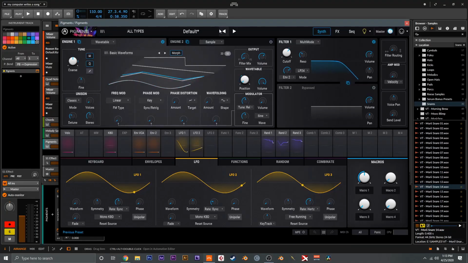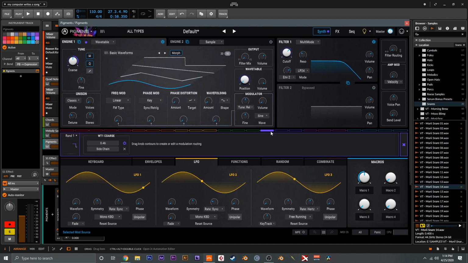So to further enhance this idea of constantly evolving yet controlled melodies, let's take a crack at Arturia Pigments because it includes some pretty cool features. Okay, so let me explain what's going on here. First, let's dive into the random.